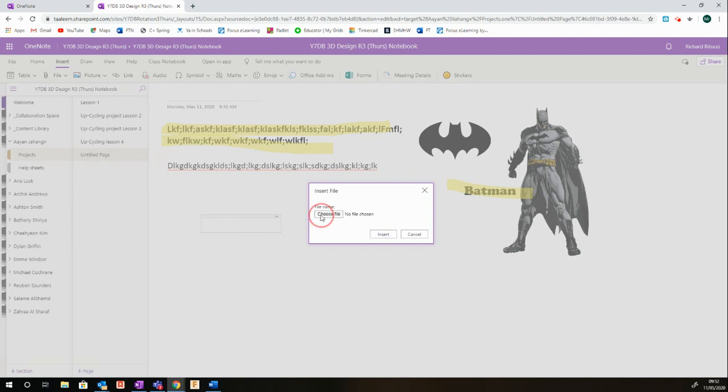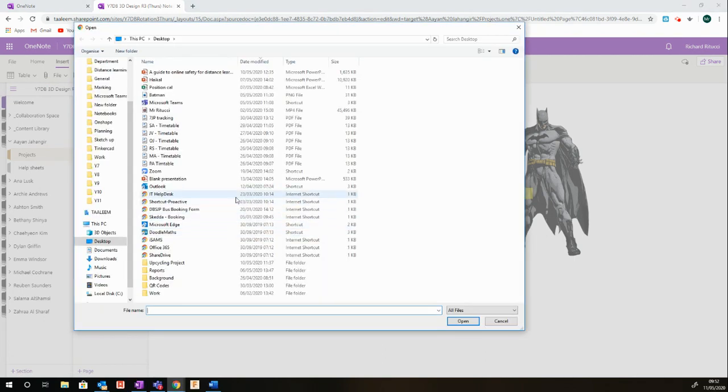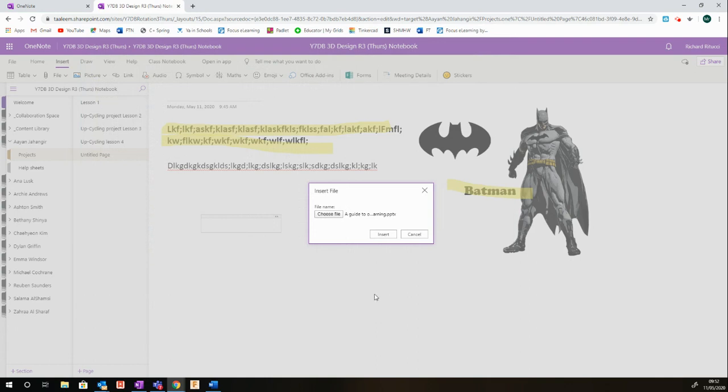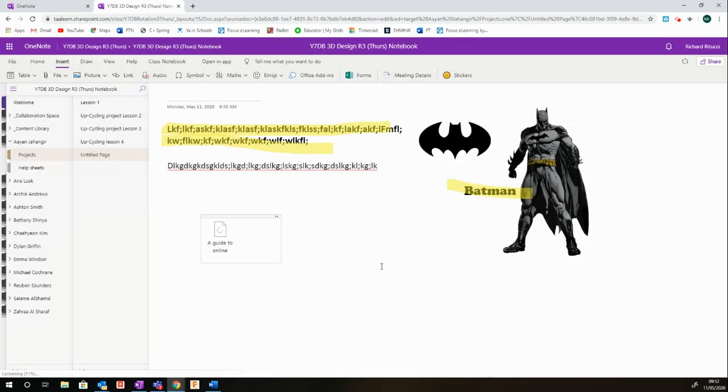Okay, so I can choose File. And let's say this one here. Okay, I'm going to insert that in. And that will then insert that into my OneNote. And then I can open that from there if I so wish.